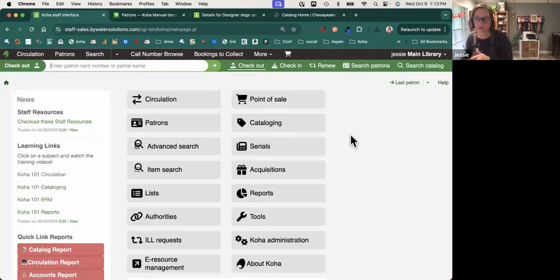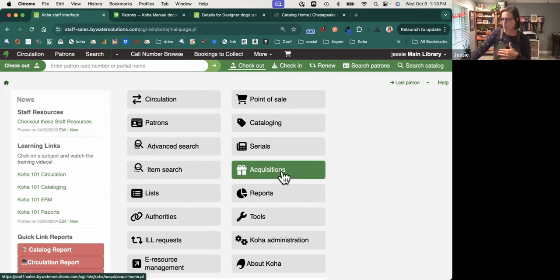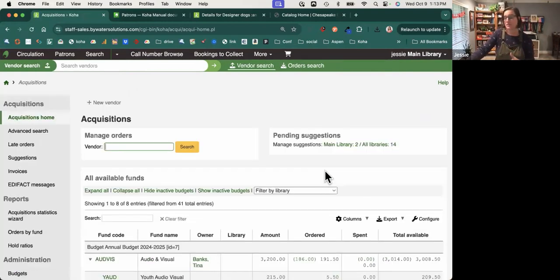Now we'll talk about technical services. So within your Koha system, you have an acquisitions module, which allows you to essentially begin the ordering process.